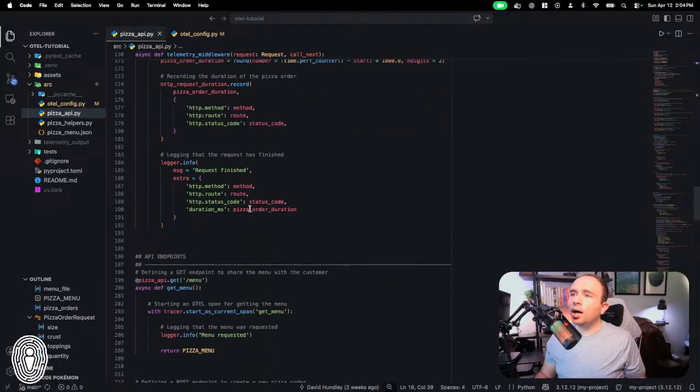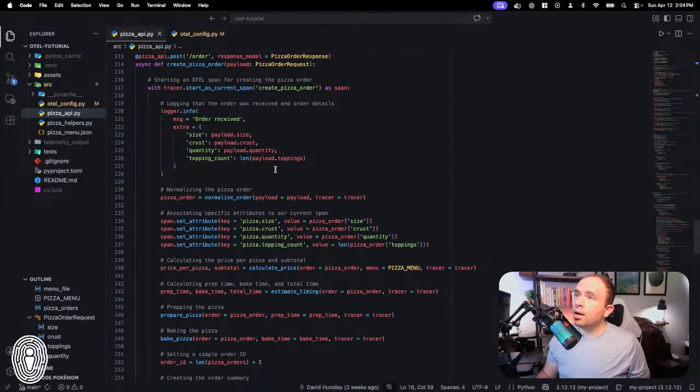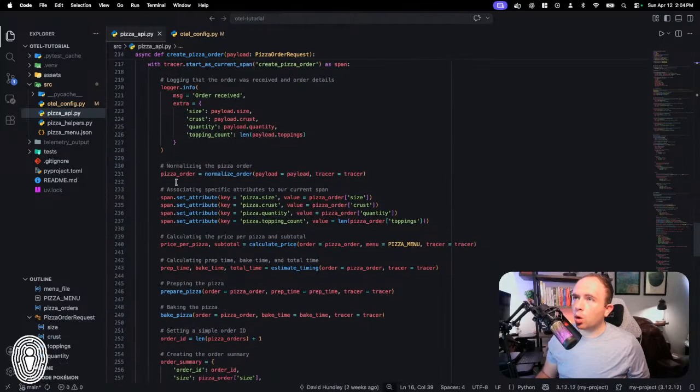Okay, so in terms of the pizza order taker itself, we're capturing the trace here as a span, and it's doing a couple different things, just as a reminder. So we are normalizing the order. By normalizing the order, we are taking in the order as a raw input and then making sure that all the stuff is appropriately cased, like lowercase and such. So that's what normalization is doing.